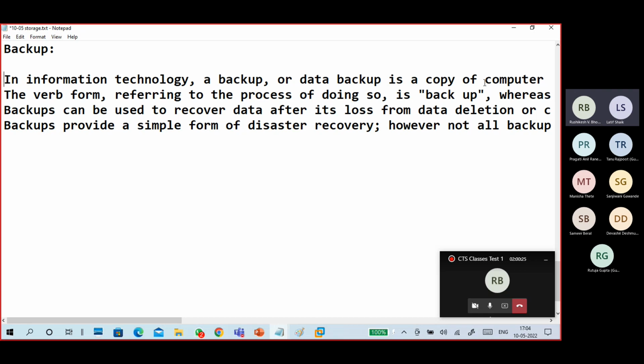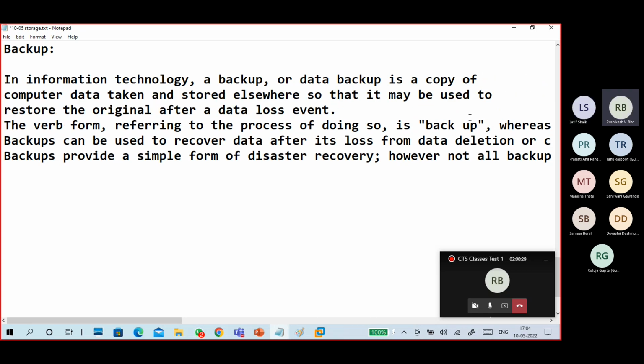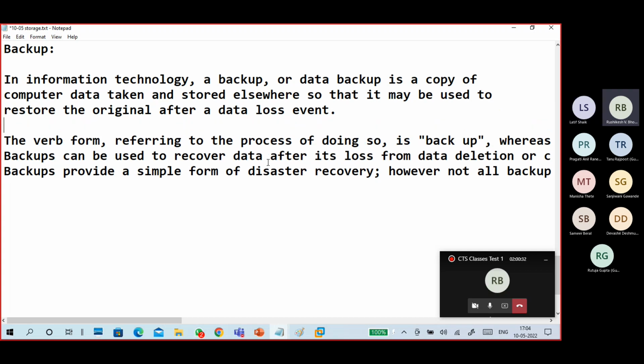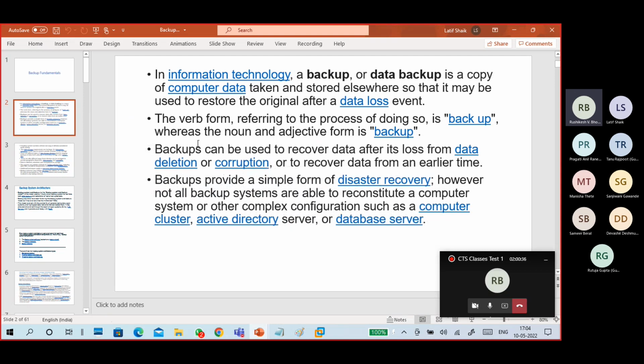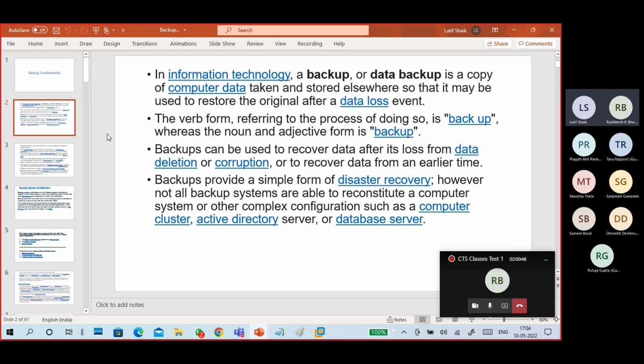They use the words information technology and that kind of stuff. That is okay. The statement about the verb referring to doing a backup, whereas the noun is backup, is not required. The second statement has only English meanings.